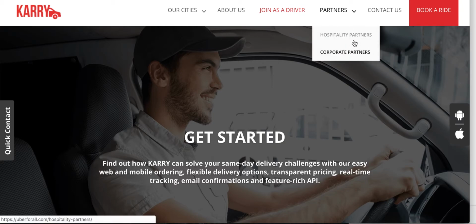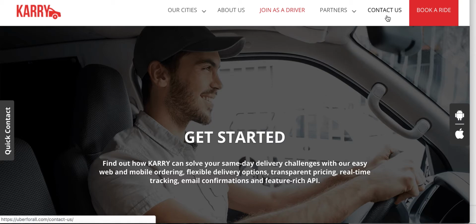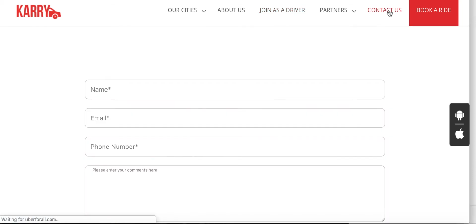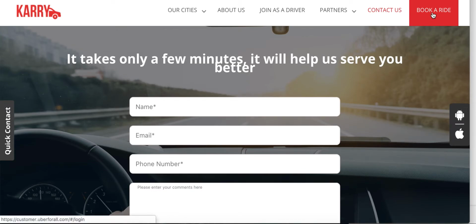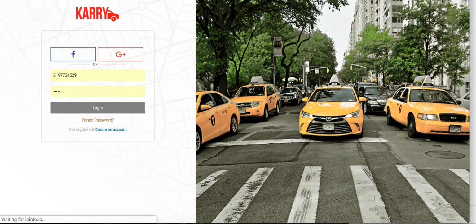Then we have our partners pages, which is hospitality and corporate partners. We have a contact form. And we have a page to book a ride. Now, this is a page that is really useful to customers. So as soon as you click on book a ride, the app redirects you to the customer portal, which is customer.uberforall.com.